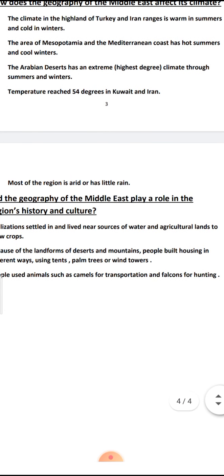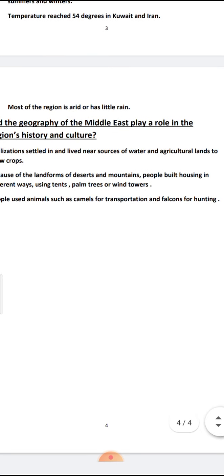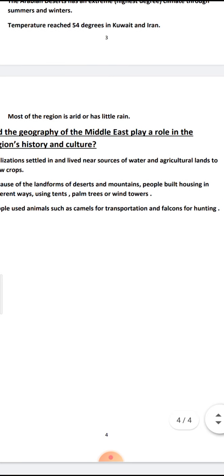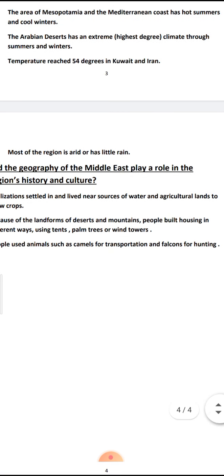But what about the Arabian deserts? The Arabian deserts have an extreme climate. Extreme climate means the highest degree of climate through summers and winters. Okay, so the Arabian deserts have an extreme climate through summers and winters, and temperature reached 54 degrees in Kuwait and Iran.